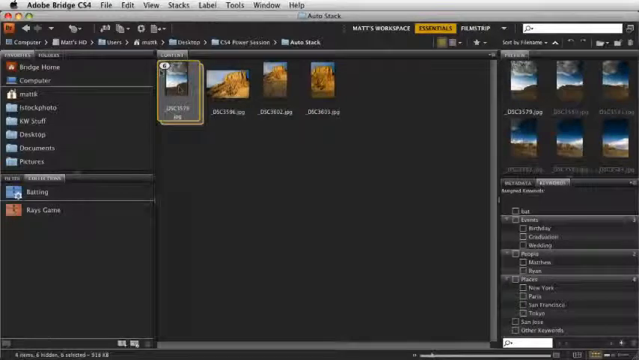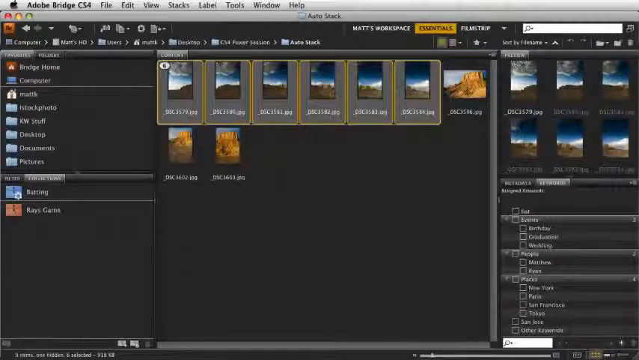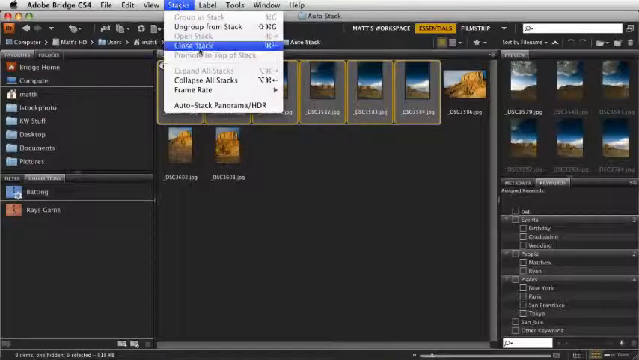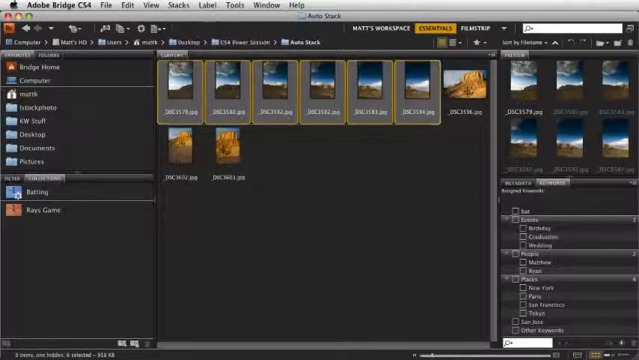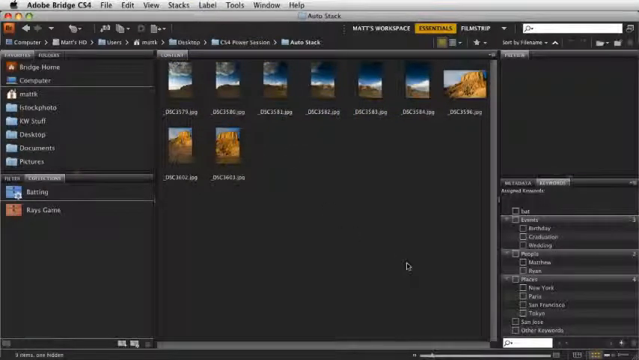But it's not always that easy to see them, because chances are you'll have, you know, 300, 400, 500 photos in this folder, and it gets a little bit harder. You can't just look at it like I did and stack them together. All right, so let's go up to the Stacks menu and ungroup from a stack here. Start from scratch.